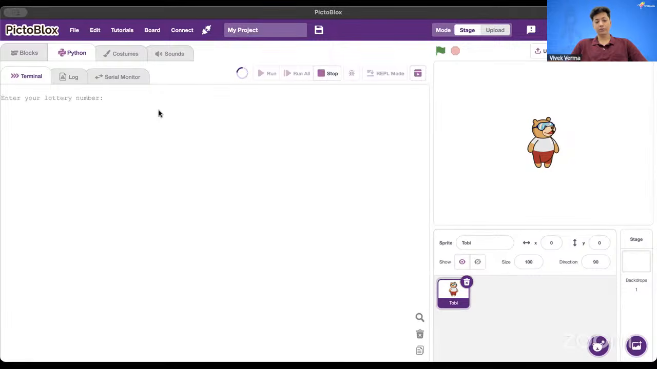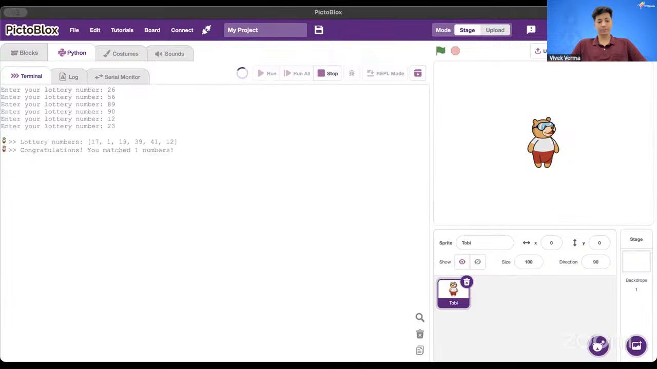Enter your lottery numbers. Okay, let's say 26, 56, 89, 90, 12, 23. So the lottery numbers that were chosen by the computer are these, and I matched one of those numbers. So it's returning the length, and it's returning how many numbers I have matched with the lottery numbers which were predicted or picked by my computer.